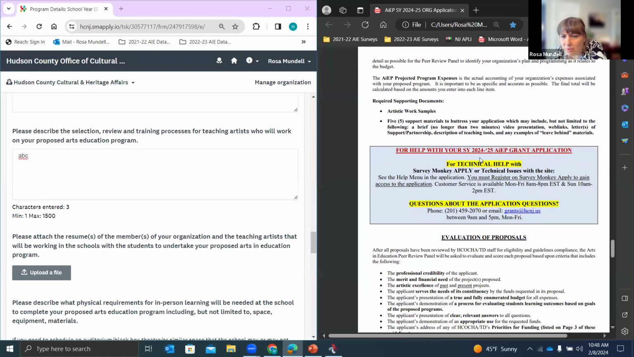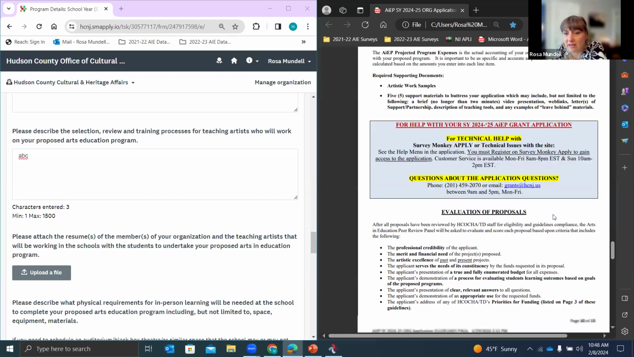If you need help, technical assistance through SurveyMonkey is available during these times. I urge you that if you have a problem with the application itself, contact them first. If you have questions about the application questions, like what we're looking for, you can contact our office between 9 a.m. and 5 p.m. or give us an email at grants@hcnj, and we will try to get back to you as soon as we can.